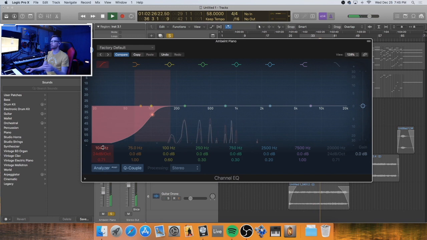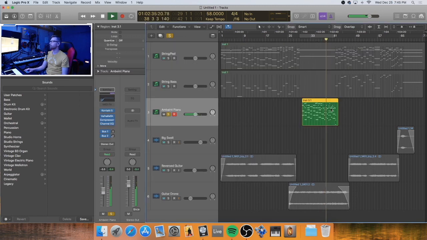Also, how I performed it was pretty quiet. I hit the notes very lightly. Even when I hit it a little bit harder, it's still very soft sounding.